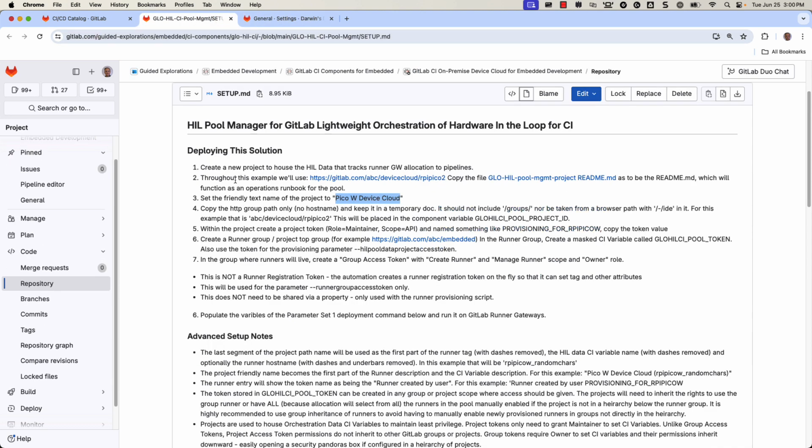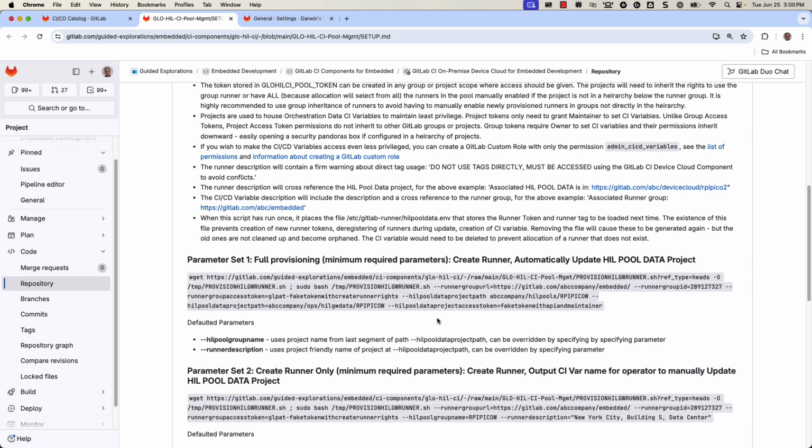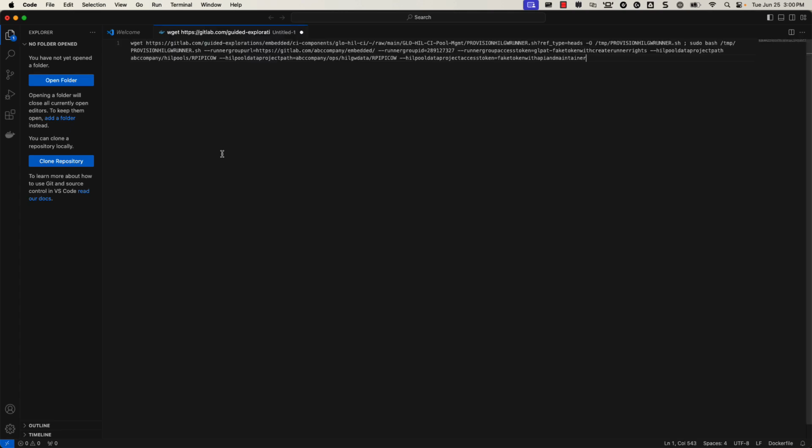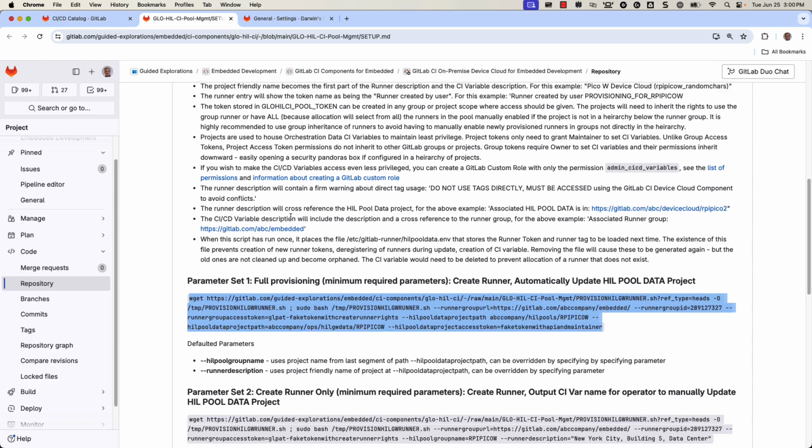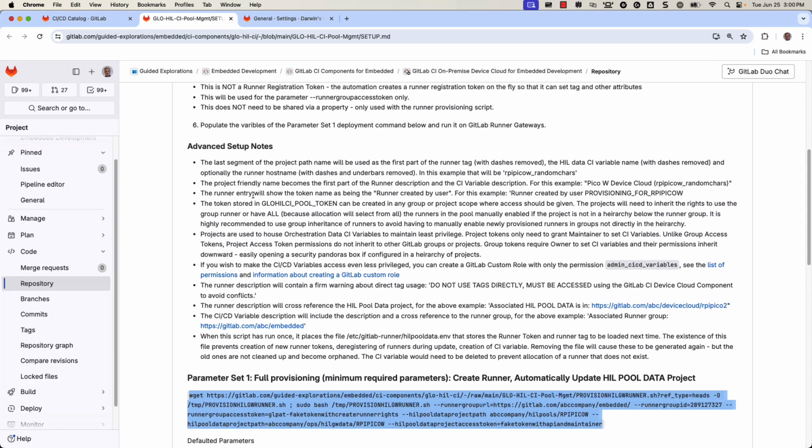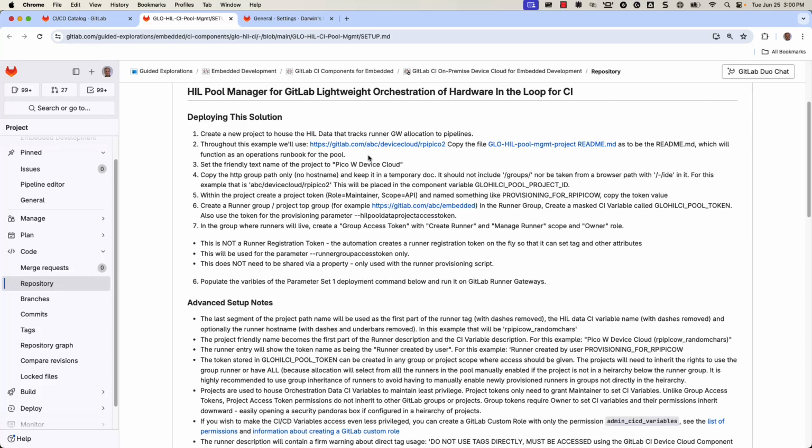And then it says to copy the group name with no host name and keep it in a temporary doc. So actually what it's going to tell us to do later is to grab this parameter set and edit it. So I'm going to grab it right now and we're going to build it as we go. So we'll just bring it into VS Code here. It says to grab the, let's see here, path.